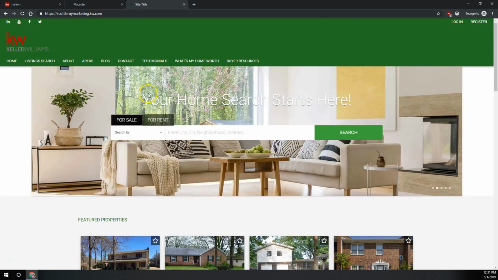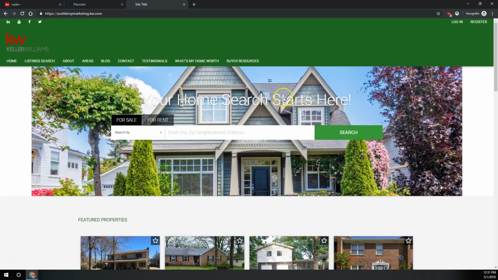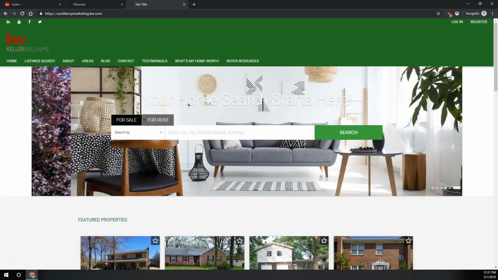Now this text will always be white. It'll always be this size, this font, and this placement. You can't change anything about it except what it says.